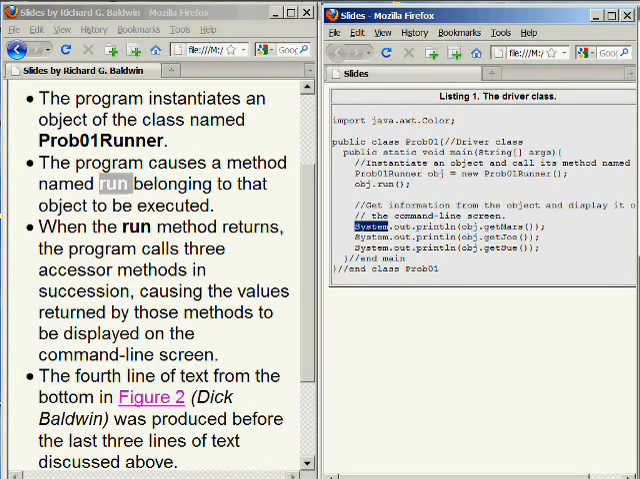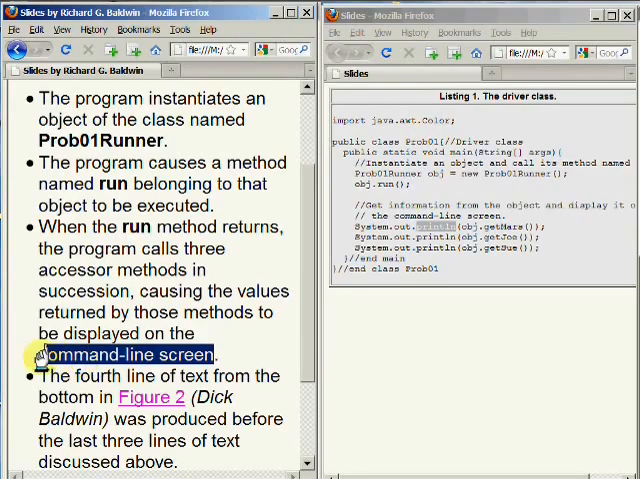and the program calls three accessor methods in succession named getMars, getJoe, and getSue. Each of these accessor methods returns a value, and each of those values are passed to the println method that you see right there, causing the information contained in those values to be displayed on the command line screen.